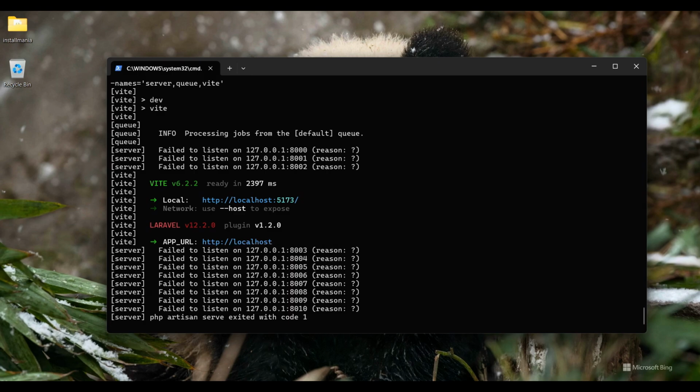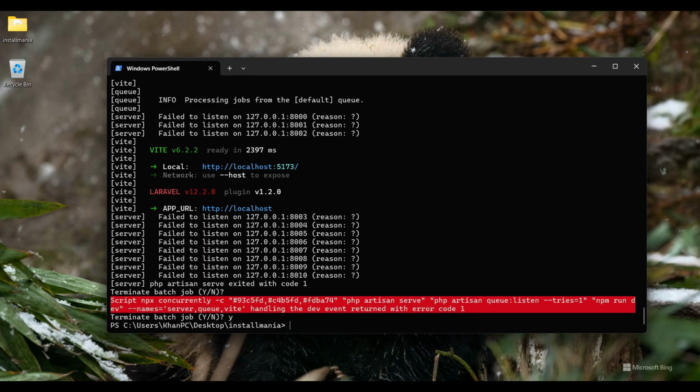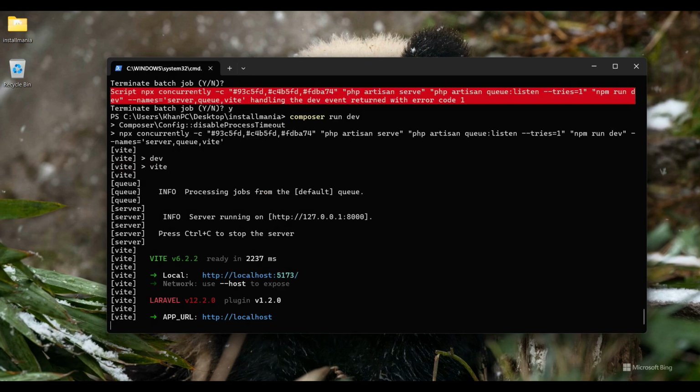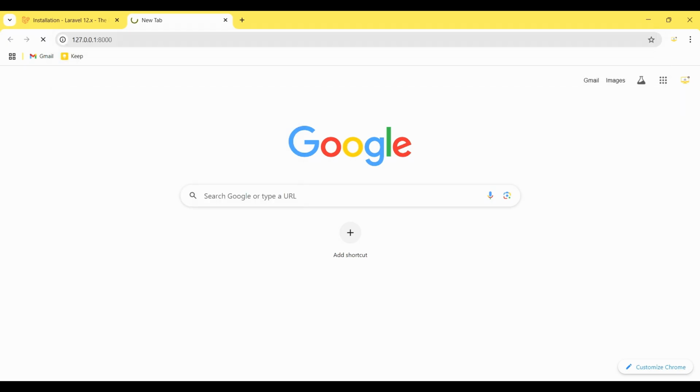Now I close this process. I press Control C on the keyboard, type Y on the keyboard and hit enter. So this is closed, and I run it again. I see that Laravel is running on this IP and port. So I copy this, paste it in the browser and hit enter.